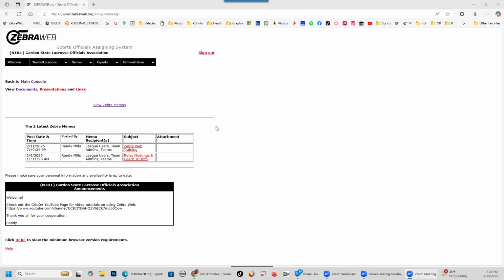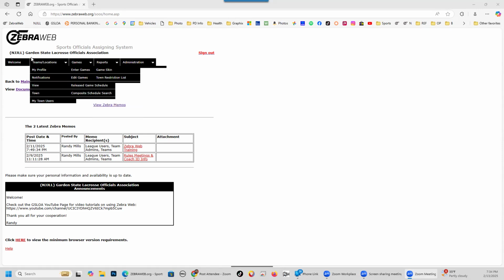So we all know when we log in, this is what it looks like. And just for clarity, what I've done is I've made myself a team user for the Vernon program. So I'm trying to show you the same screen that you would look at. This is not my admin screen that me or the other assigner see on the back end. So we're going to start from top left down.